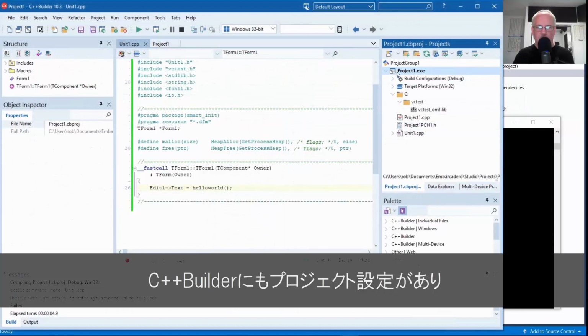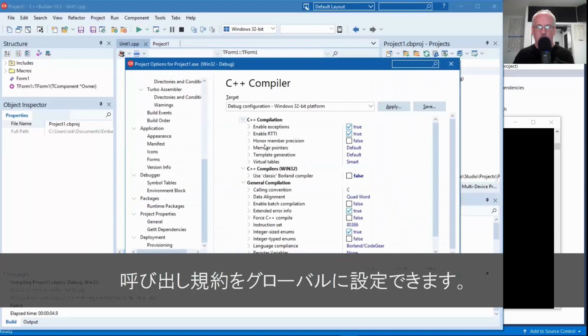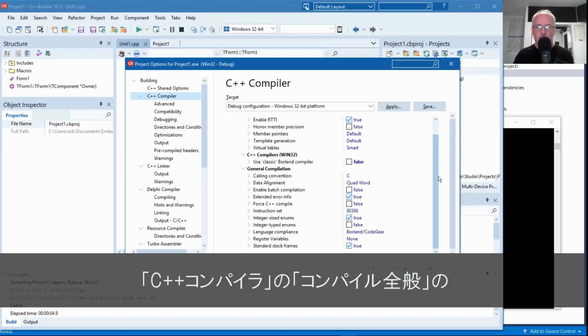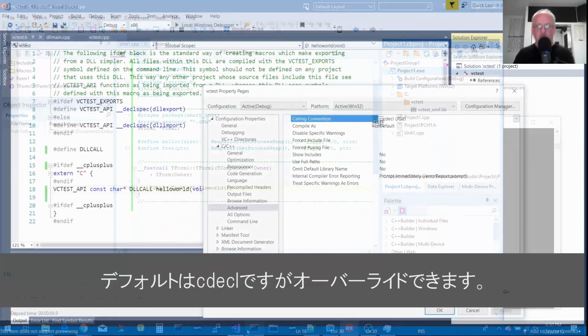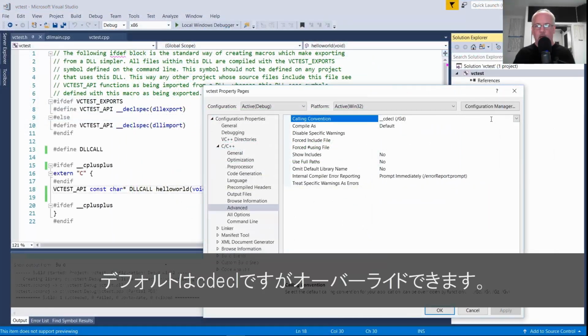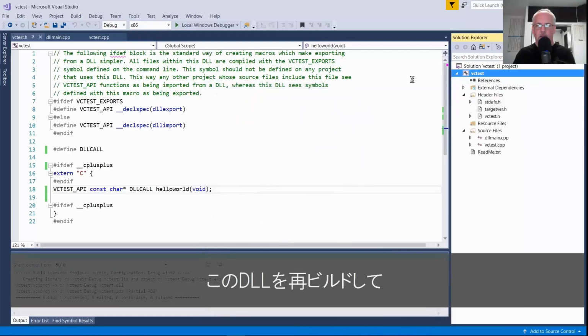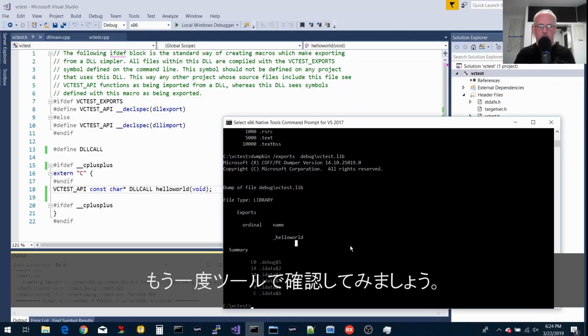So in C++ Builder, you also have a project setting to globally set the calling convention. That is under C++ compiler, general compilation, calling convention. The default is C, which corresponds to that cDecl calling convention that we've chosen. And you have options to override that. So for this experiment, let's go ahead and do that. We're going to rebuild this DLL, and then we'll look at it again using one of these tools.